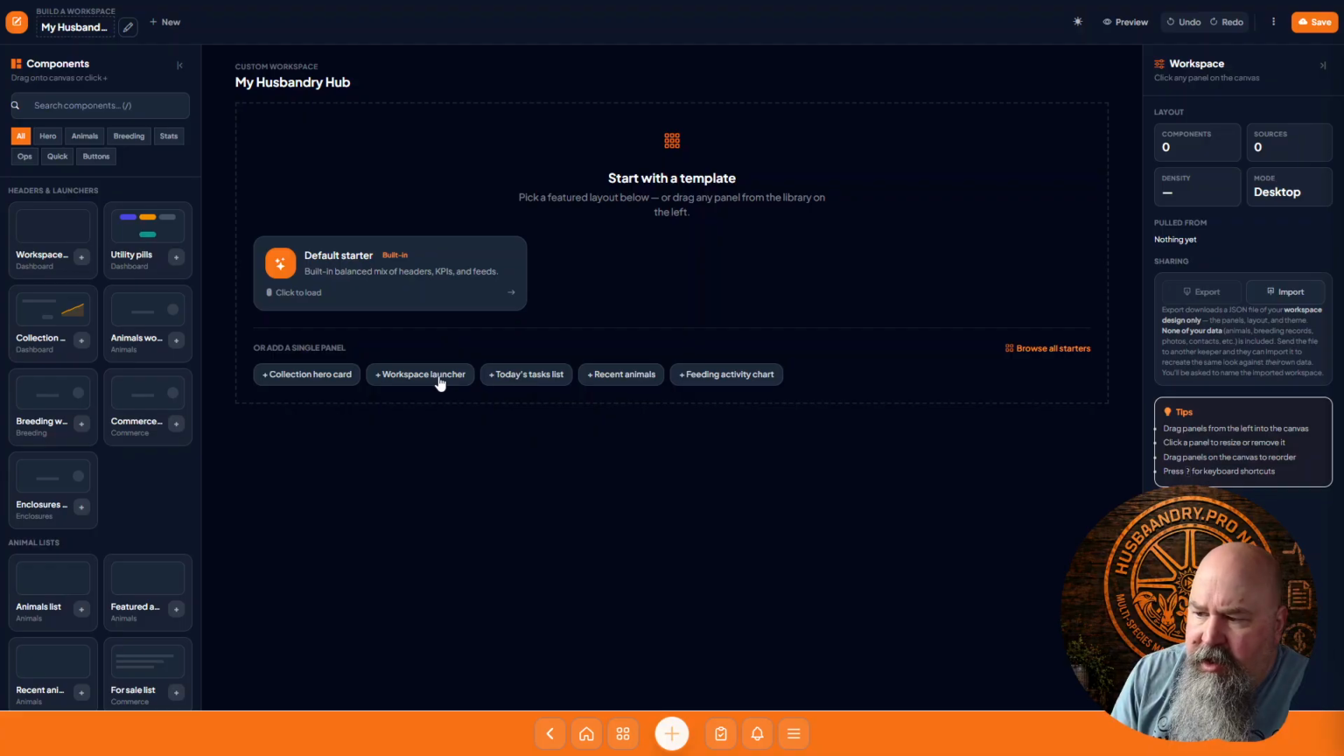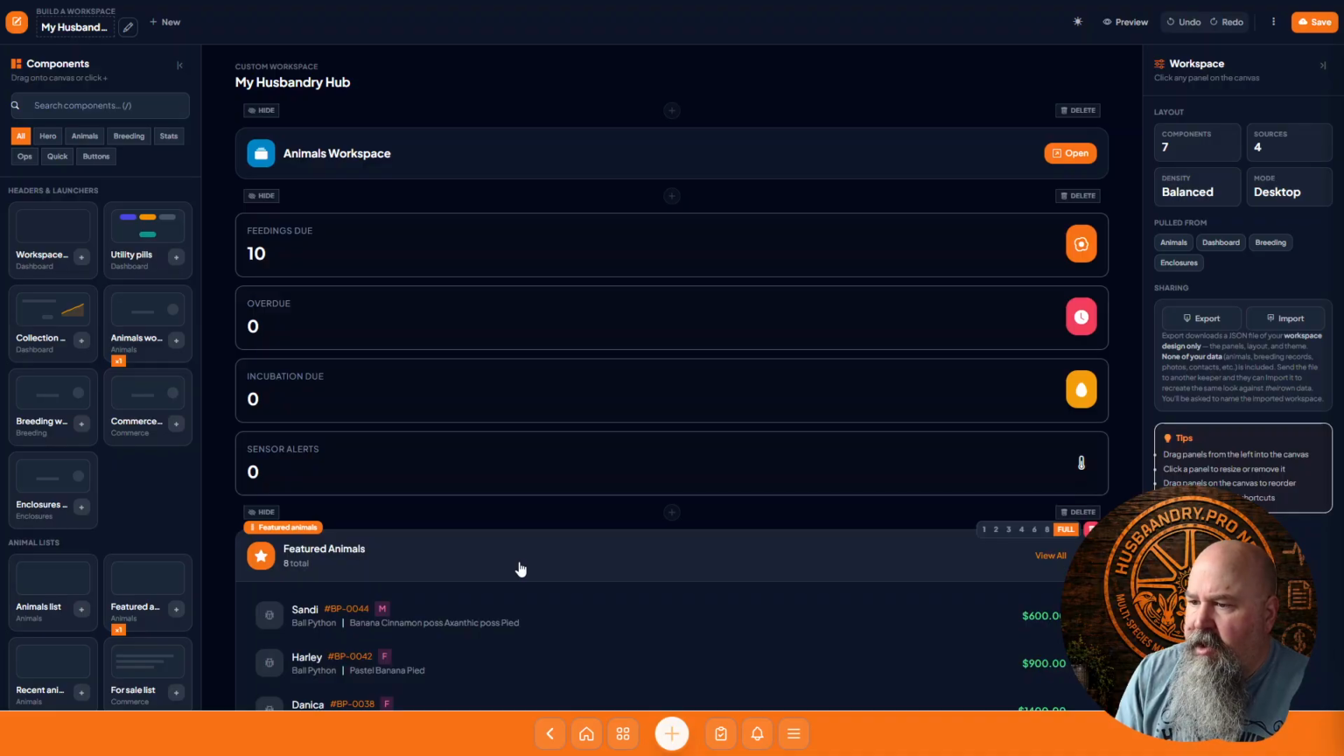You can just start popping in different panels that you've seen in other places on the site, different graphs, different buttons, or most of the features that you see in other places of the site, you can build into your own workspace. So we'll have more default starters as time goes on, but to start, we're going to hit default starter, and away we go.